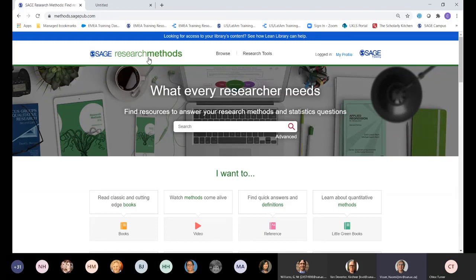There's another question about how Stellenbosch University students log in for free to Sage. I can just answer that. There is a link on the library website on our database A to Z list. There is a link to Sage Research Methods online. So you can just go via that link and you will have access to Sage.